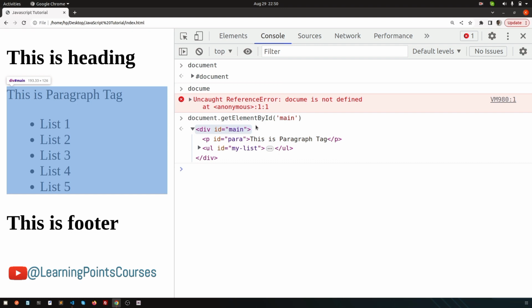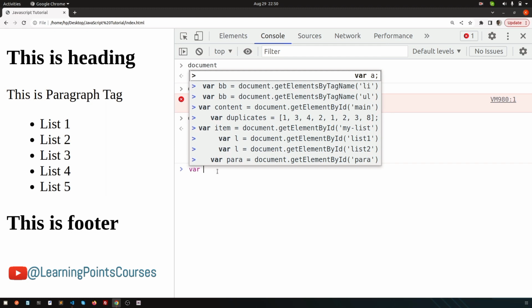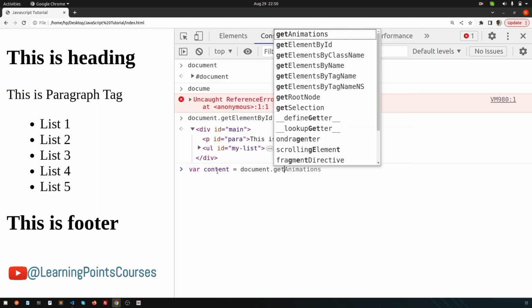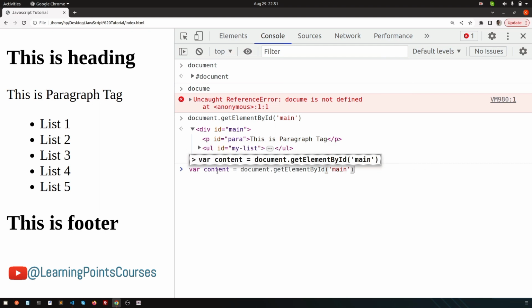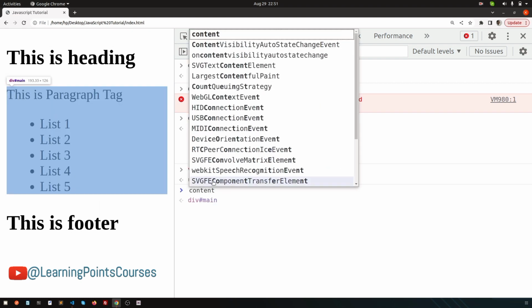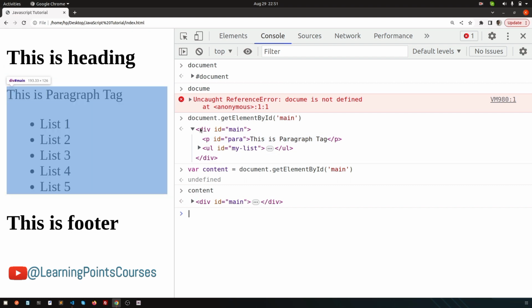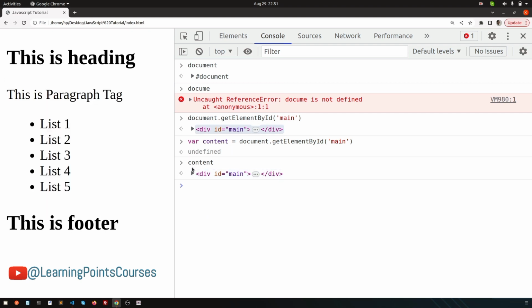Now if you want to store these things in a variable, let's declare a variable. Suppose let's use content equal to document.getElementById and write main. You will see all the main section is stored in content. If you want to print those things, simply write content and you will get the same things from the variable. So I stored all the main part in a content variable, and you can access the entire main section inside content.